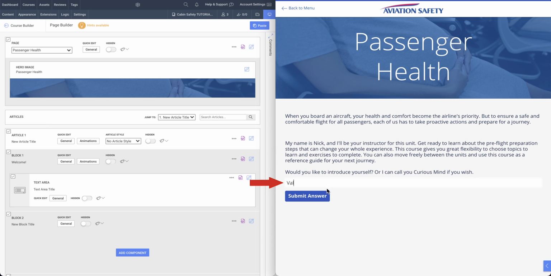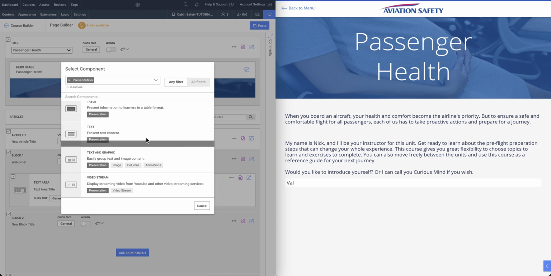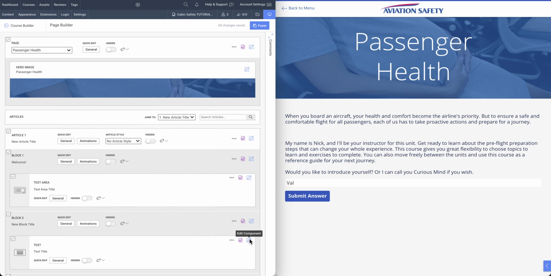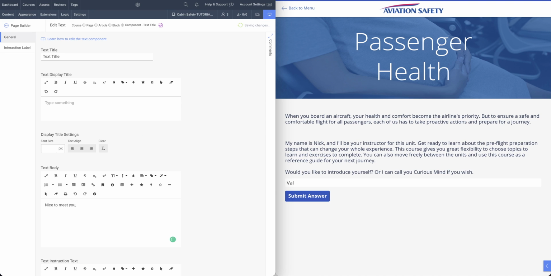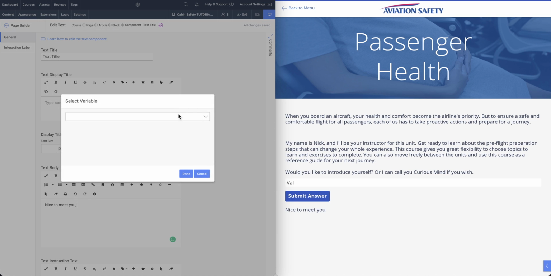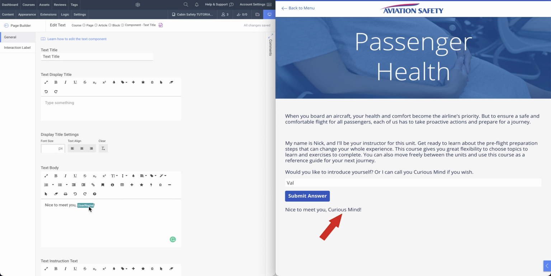Let's test it. You can see that I submitted my name and there is no feedback. Now let's create this feedback. Add another component. Go to its settings and add some text and variable. This is the default value of my username variable.